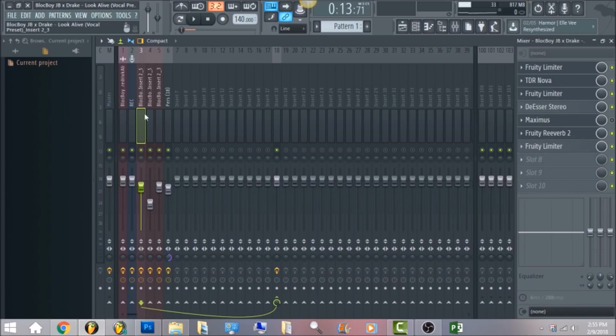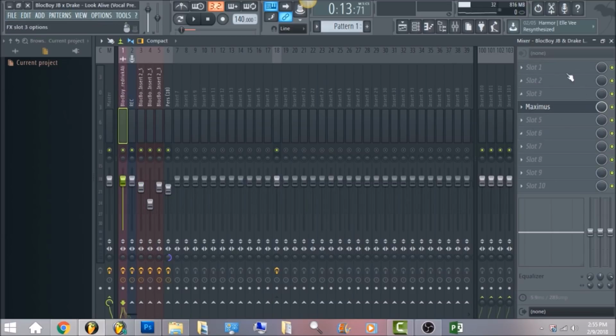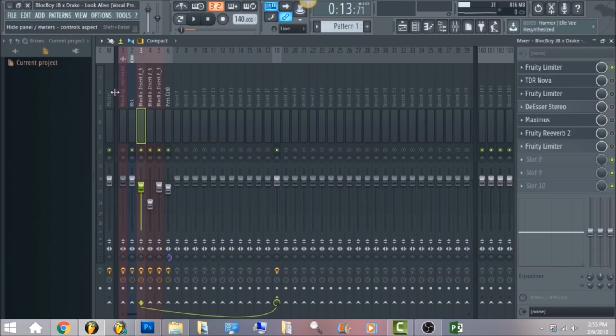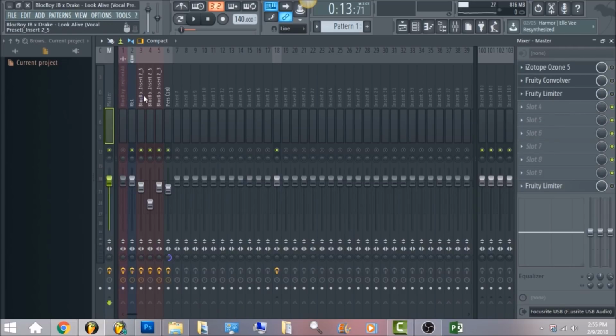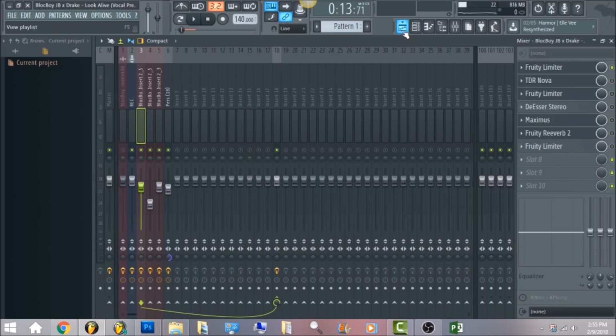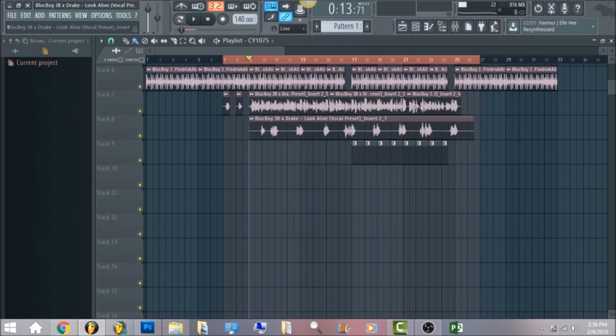So I'm gonna go ahead and mute everything that we have. We'll mute all the effects, and we'll be going over the lead vocal right now. Then I'll do a little bit over the instrumental, but the key thing is this lead vocal. And I'll turn off the master too. All right, so this is the lead vocal right here.